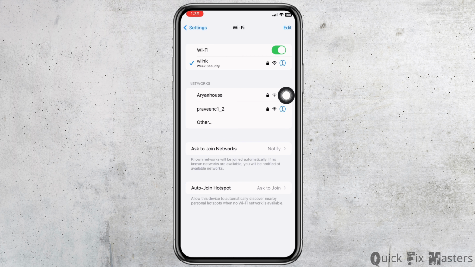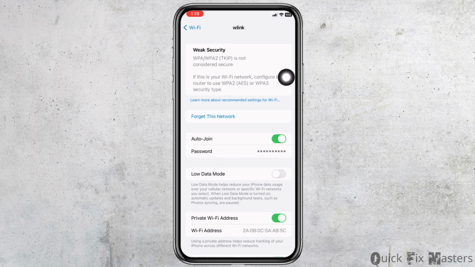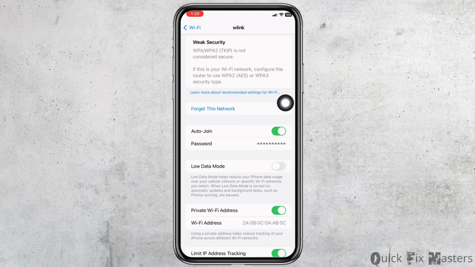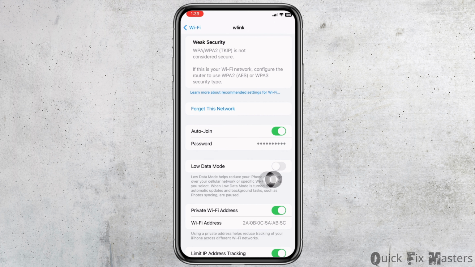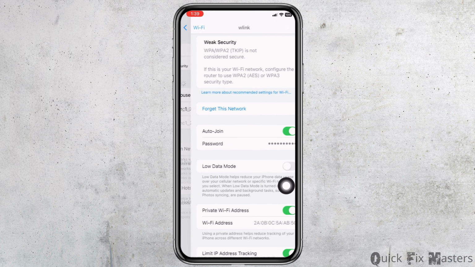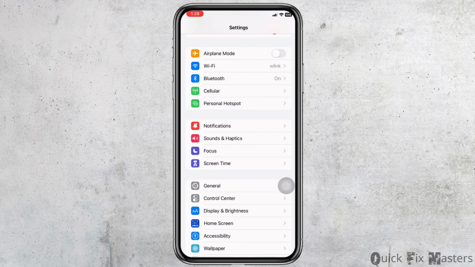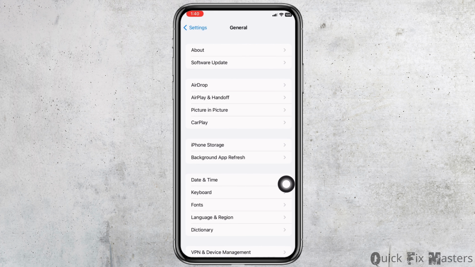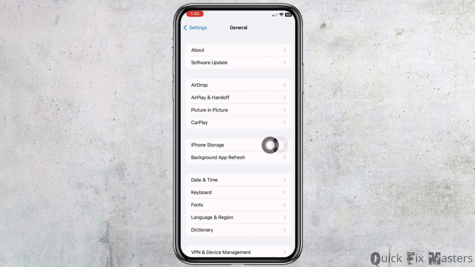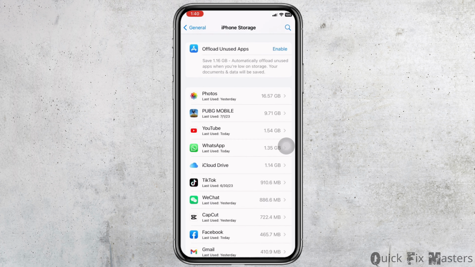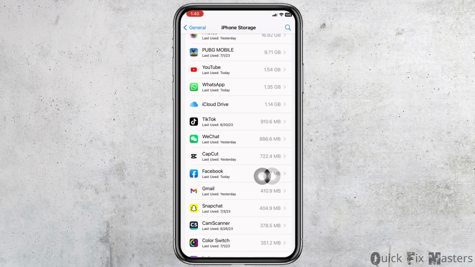If not, click on the info button beside the Wi-Fi you are connected to and tap on the Forget this network option and rejoin again. Also, make sure the toggle button for Low Data Mode is toggled off here too. In Settings again, tap on General and then on Date and Time and make sure it is set to set automatically. In General itself, tap on iPhone Storage, scroll down and find the Facebook option and tap on that.